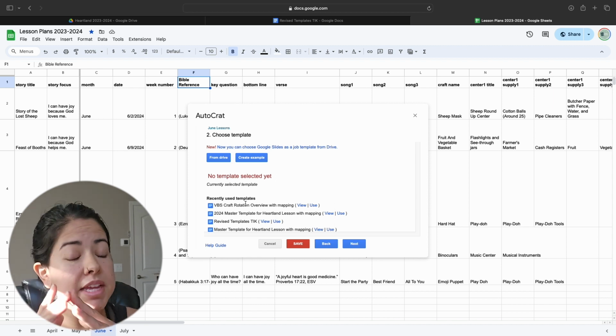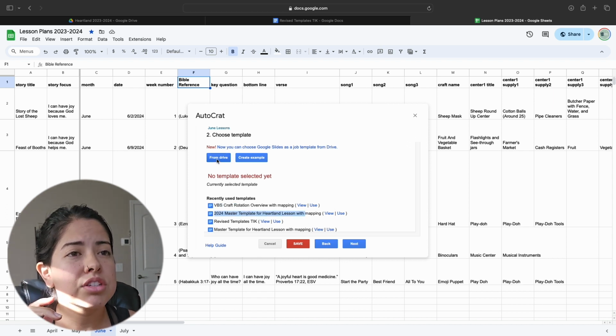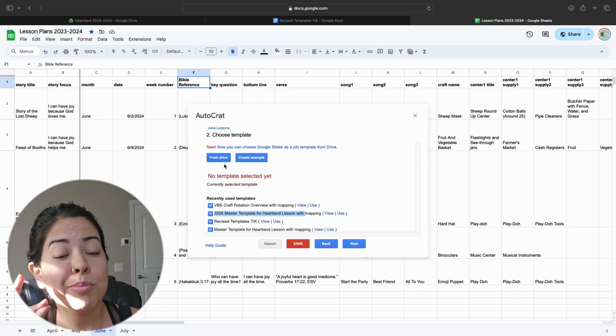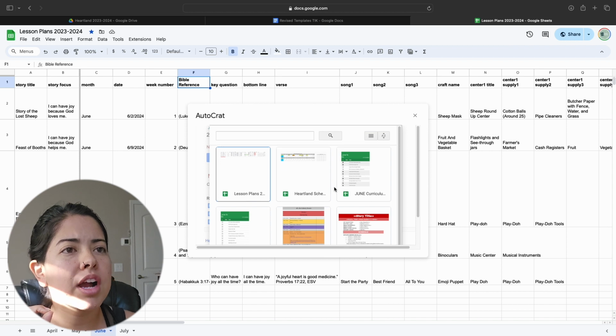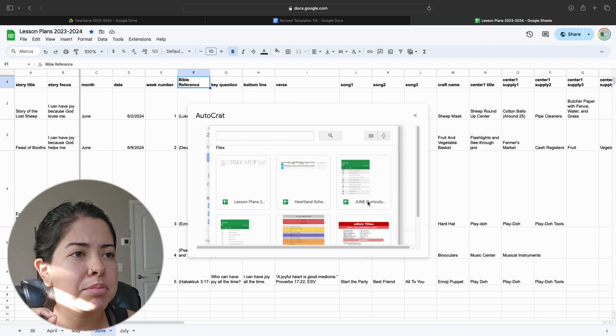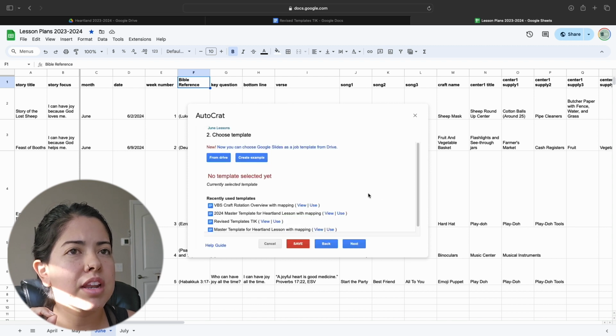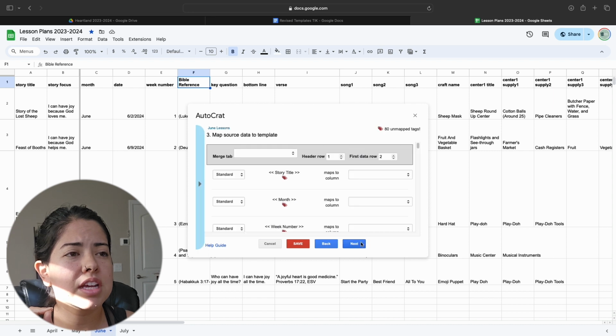Now I make a different template for VBS. I'll make a different one, just depending on the situation. This is my church's template, but I'm gonna give you my schnazzy simple one. So I'm gonna pull it from my Google Drive, so I have to hunt it down. Oh look, there it is, right there, revised template, T-I-K. So this is the one that I want. So it's fetching the tags from my template. It's currently selected, right here, revised templates, T-I-K. I'm gonna push next.